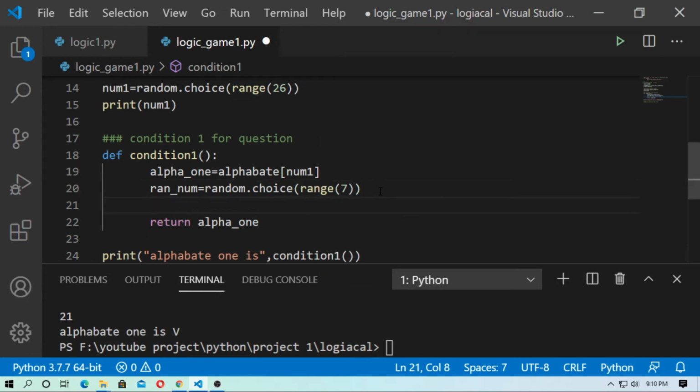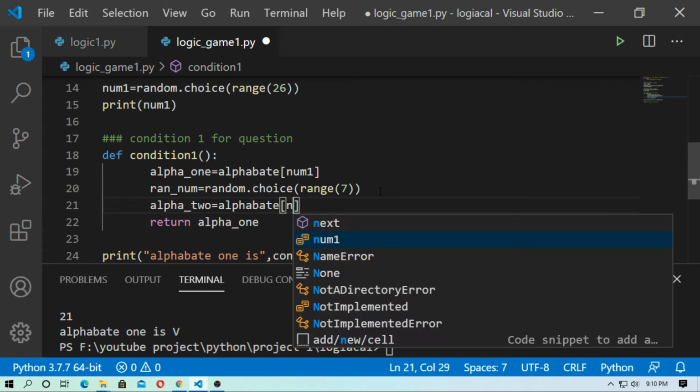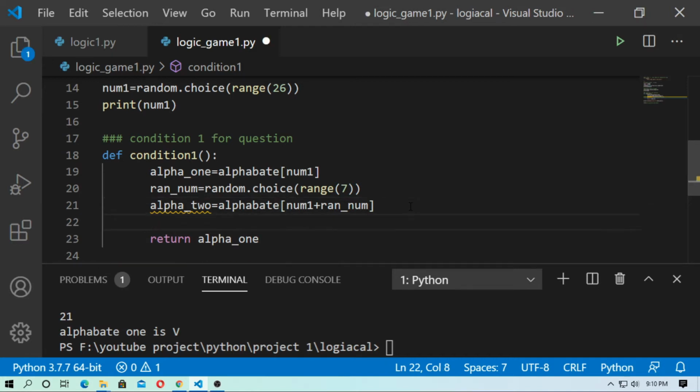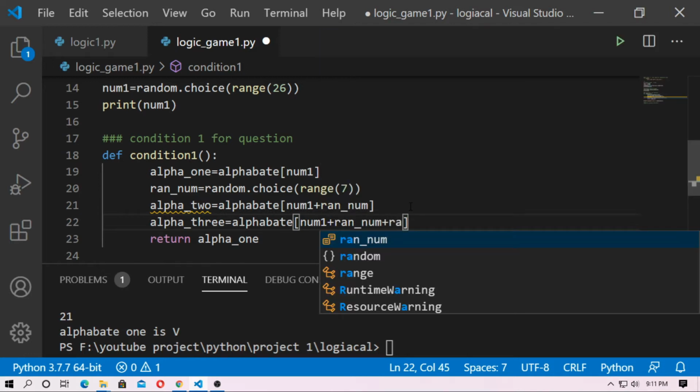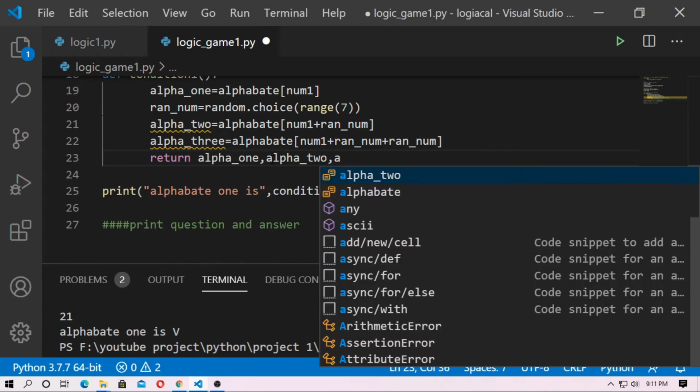Okay, now create the next alphabet, alpha2, and alpha2 is the alphabet, and the indexing is at first num1, then put random. I just add a number between 0 to 6. Again create another variable alpha3, and then type alphabet, and the indexing is num1 plus random plus random. Here you put random 2 times. Now return alpha1, alpha2 and alpha3.